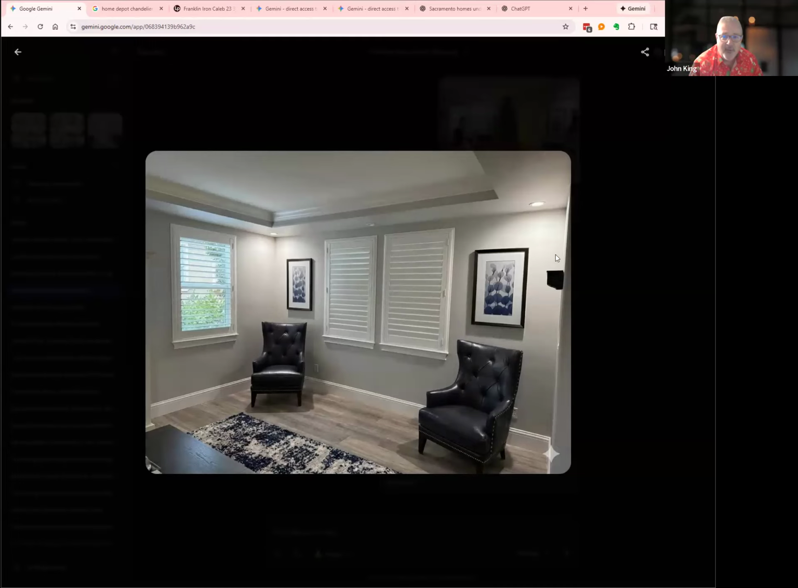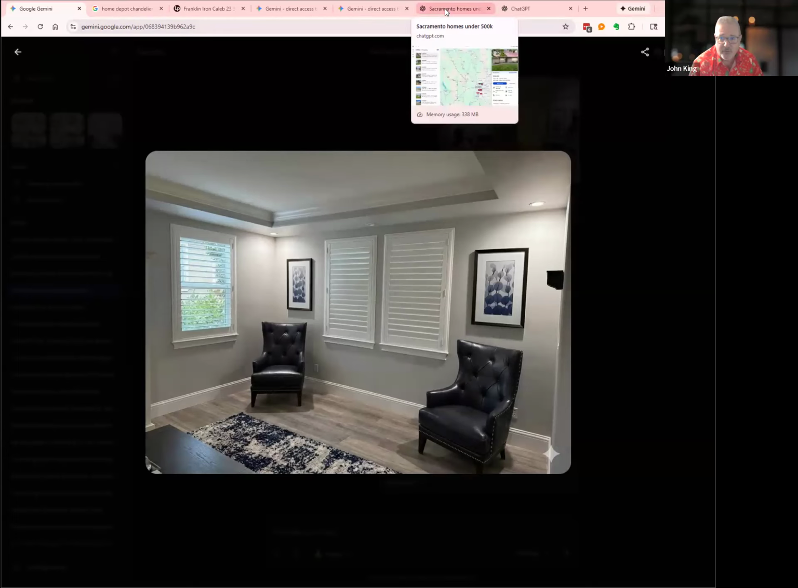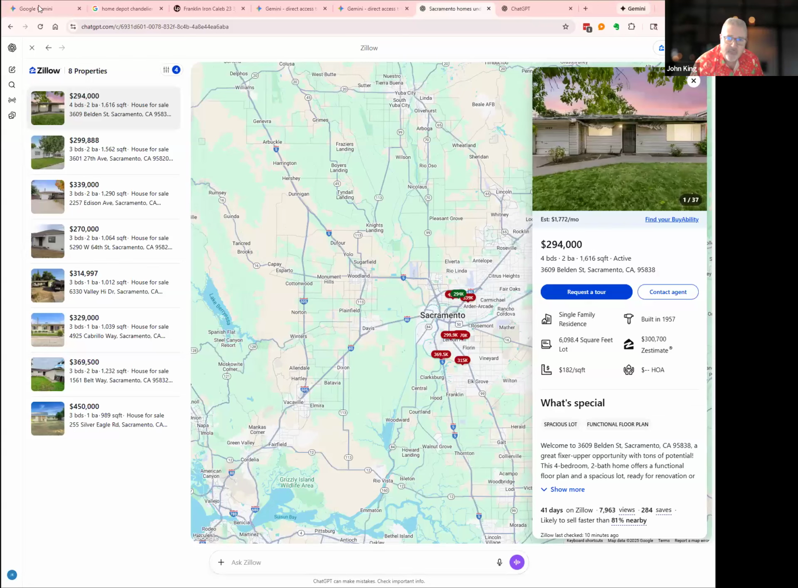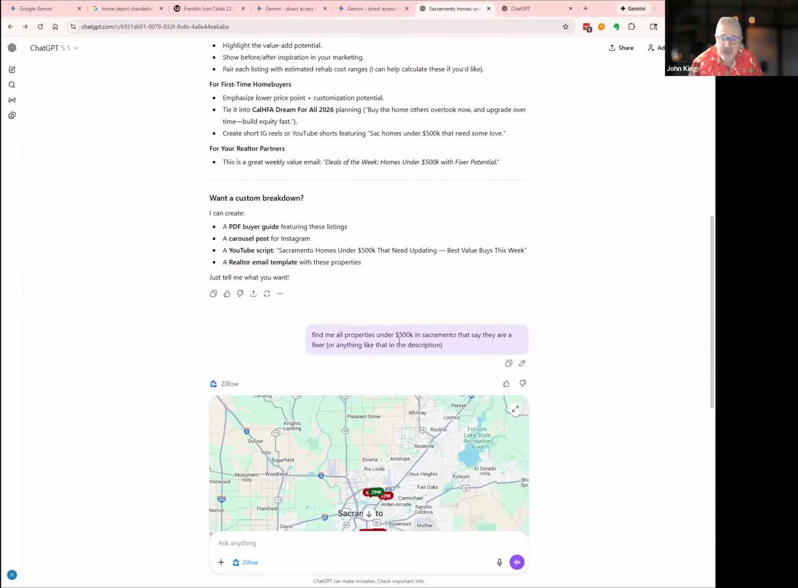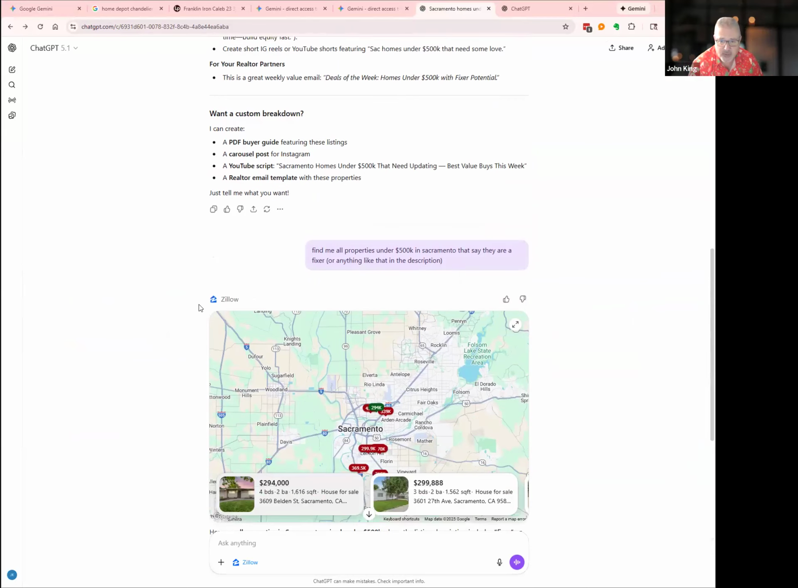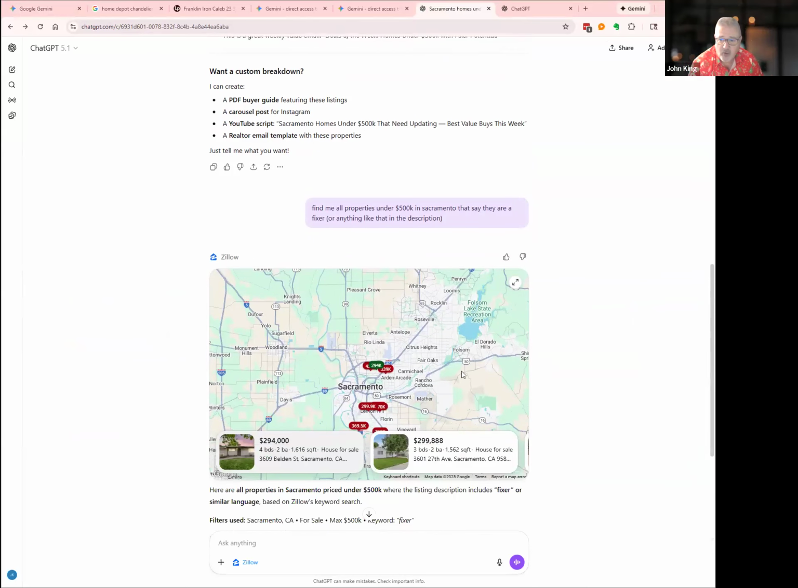And I'll use my next example. So I actually, if anybody hasn't started doing this, ChatGPT's integration to Zillow has some really unique functionality here. So what I did is I asked ChatGPT, find me all the properties under $500,000 in Sacramento that say they are a fixer or anything like that in the description. And so it pulled up the Zillow window.